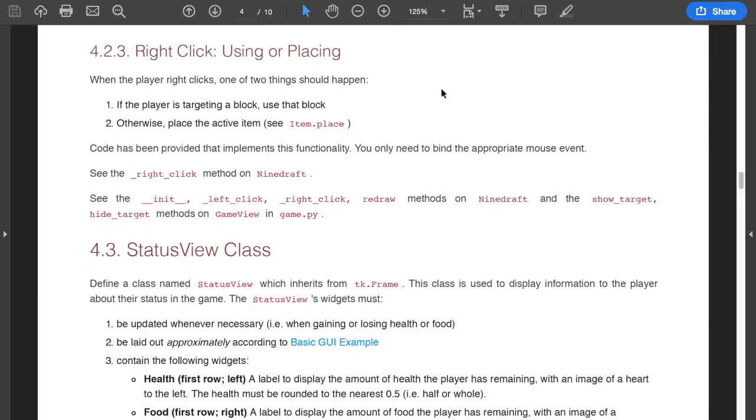In task 1.2.3, right-clicking, if the player right-clicks on a block, they will use that block. Alternatively, if there is no block, that is, it's an empty space, item.place will be called, and that will have different effects depending on if they're holding an item such as a sword, or if they're holding an item such as a block.